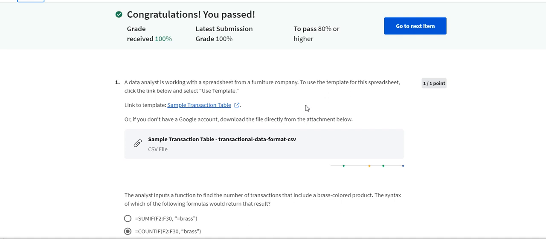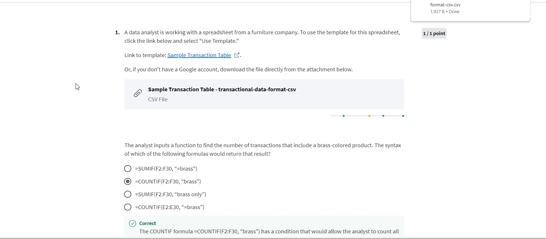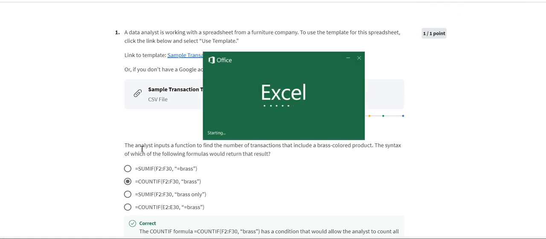So the first question is: a data analyst is working with a spreadsheet from a furniture company. To use the template for this spreadsheet, click the link below and use the template. So we have a CSV. We'll just click on it and see how it is. Just a moment, let it open. So we'll look at the questions for now.